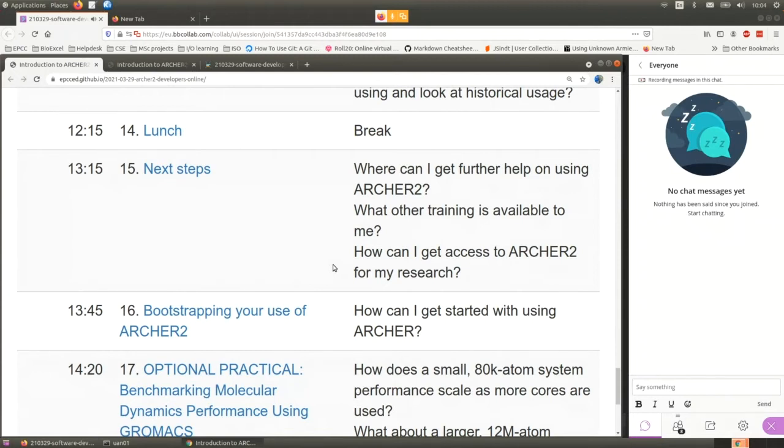And there's an optional practical, which you're more than welcome to do, about benchmarking molecular dynamics performance using GROMACS. GROMACS is quite a well-used molecular dynamics code, and the practical will help show how you can get different performance, better or worse, when running single-threaded versus multi-threaded, with pure MPI versus hybrid OpenMP and MPI, where the peak in performance is, so how many threads you should use, that sort of thing. So just some normal performance stuff.